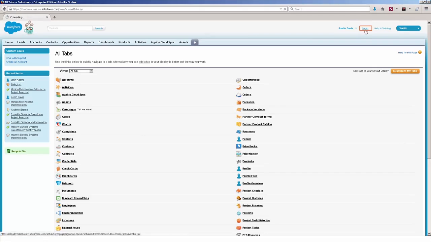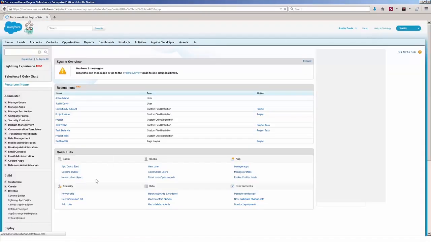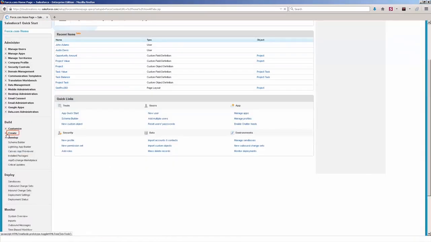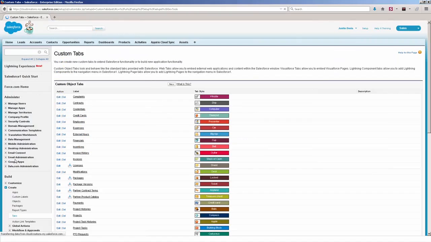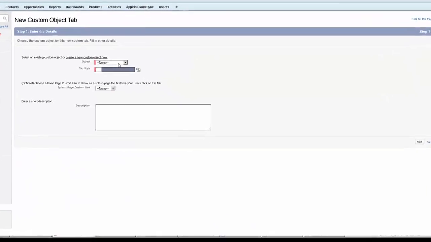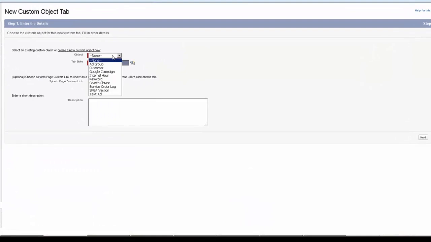So I'm going to click on Setup in the top right corner. Over here on the left-hand side, I'm going to click on Create and then Tabs. And then I'm going to click on this new button. When I click on this new button, I'm going to be presented with a list of custom objects that don't have a tab. So I'm going to choose internal hour. In this case, it's a custom object.